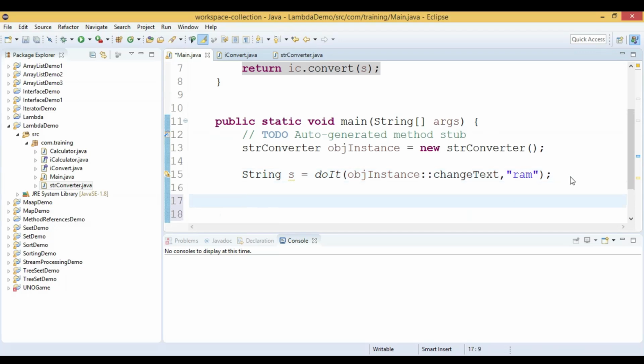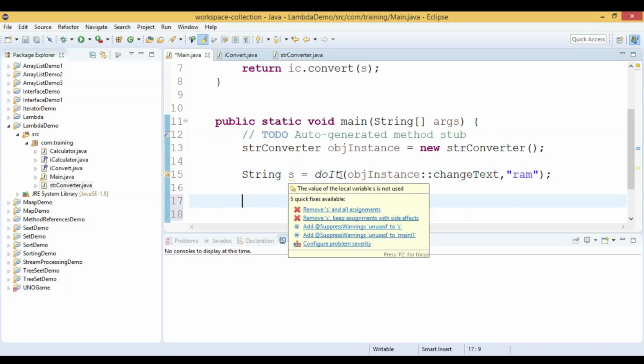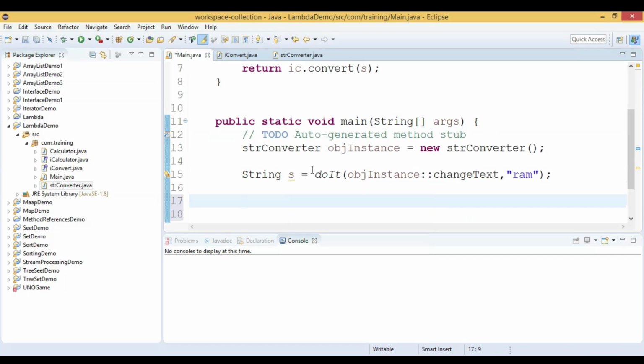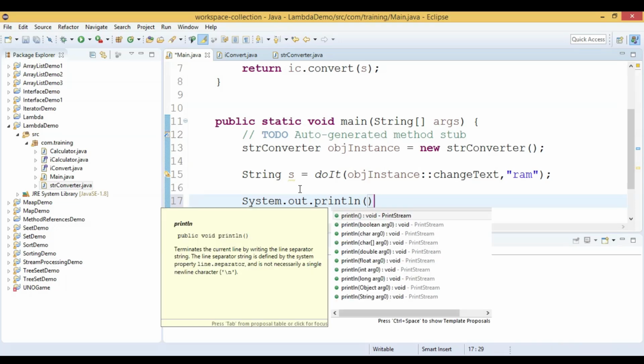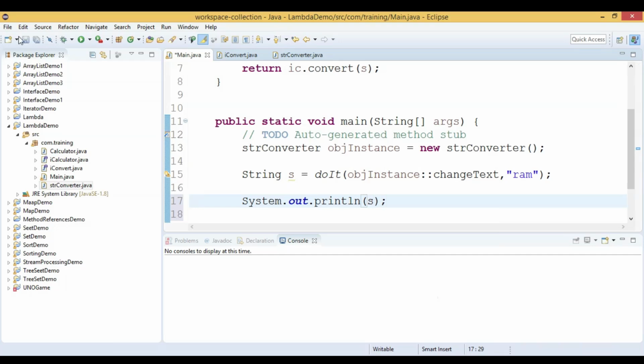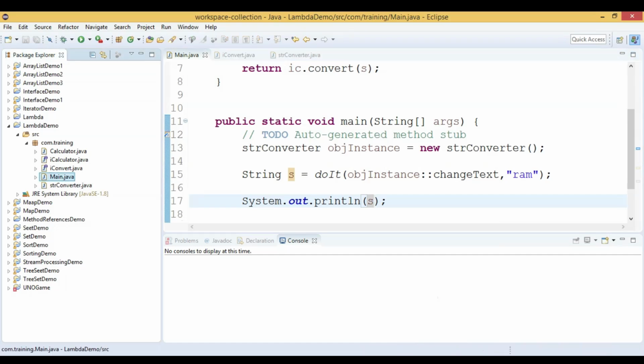Now everything is okay. Now what we do is we store the value in res. The doIt method returns a string and it is stored inside res. So we will print it now. System.out.println, and let us print the value res. Okay, so now we will run this code and see the output. See the output now. It is printing the text in uppercase, right?